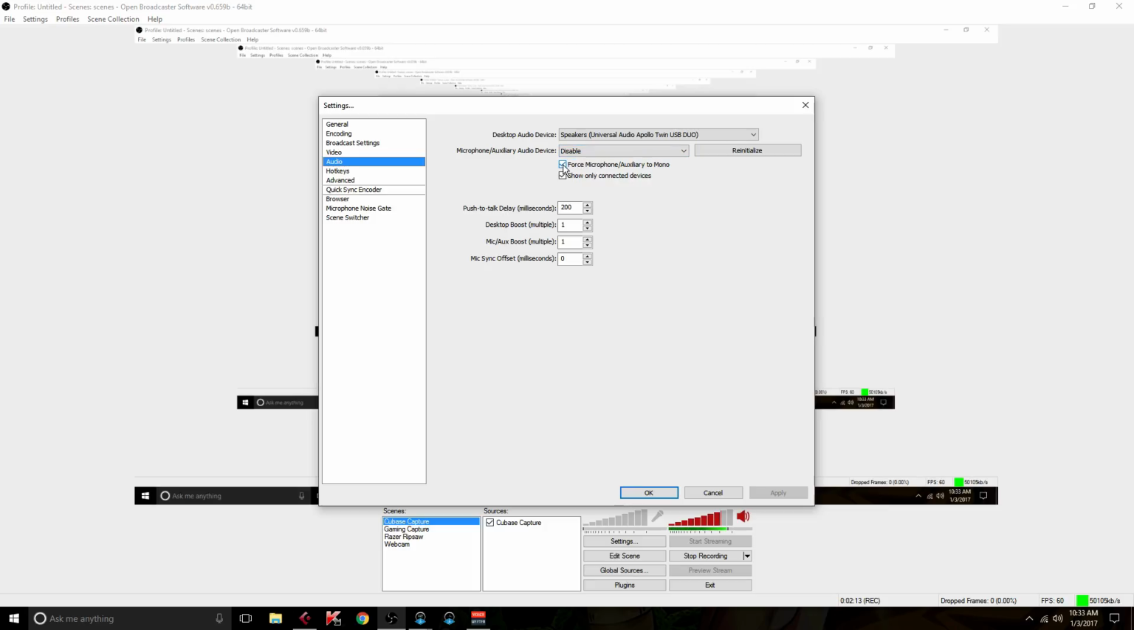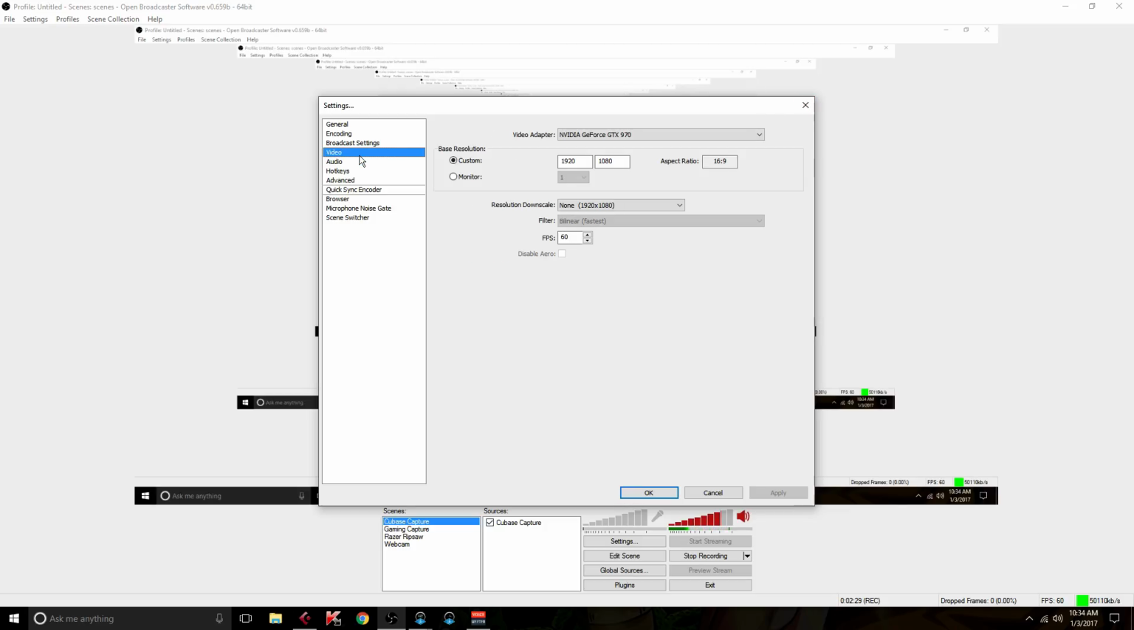And I checked force microphone auxiliary to mono, because if you don't do that, what happens is it tries to play a mono source in stereo, so you'll end up having your voice on one side of the headphones, and that's very annoying. And then for video, I just have my graphics card selected here. Pretty easy on the OBS side.